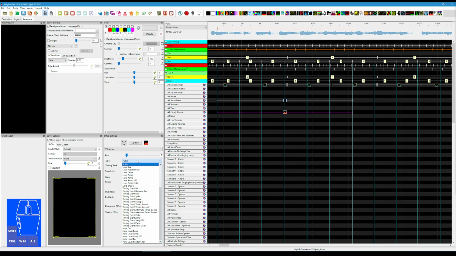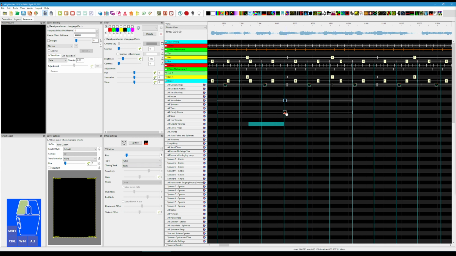Okay. Now there's lots more functionality here that can react to timing tracks, and I've covered the VU meter in a separate video. So I think you've got enough information to get you started there with timing tracks. If not, have a look in the xLights manual and you'll get more information. But until next time, see you later.